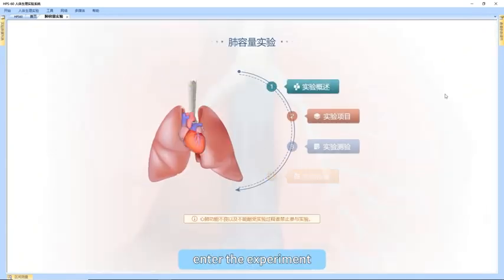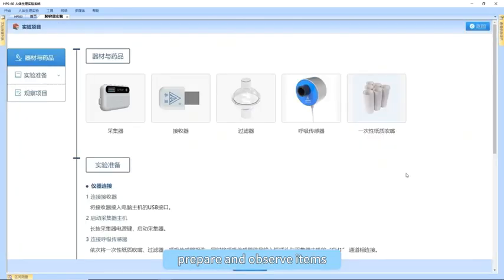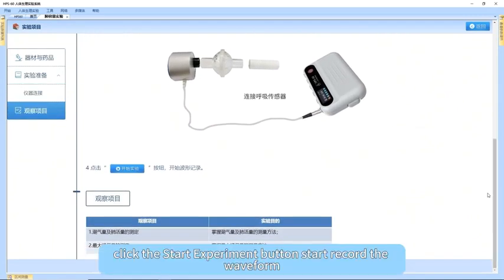Click the return button. Enter the experiment. Learn about equipment and drugs. Prepare and observe items. Click the Start Experiment button.